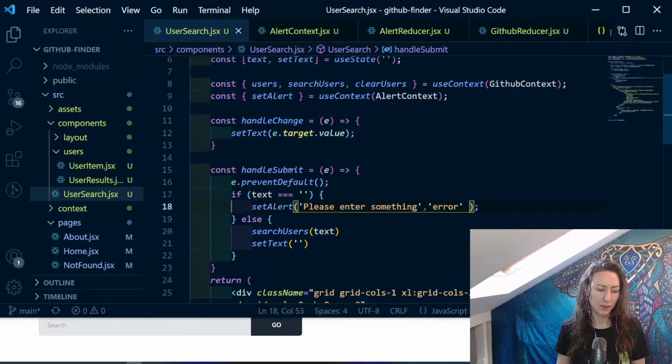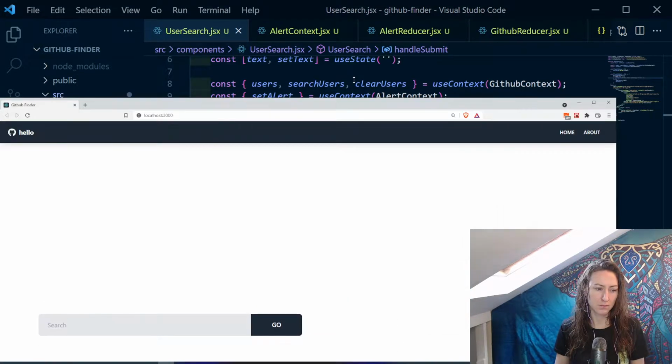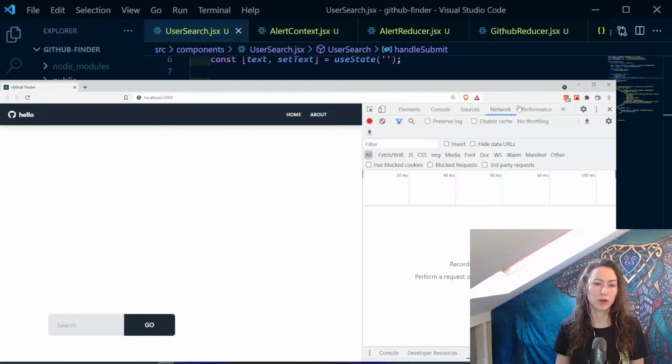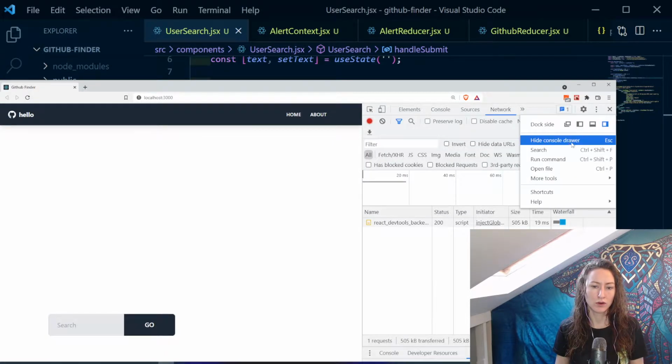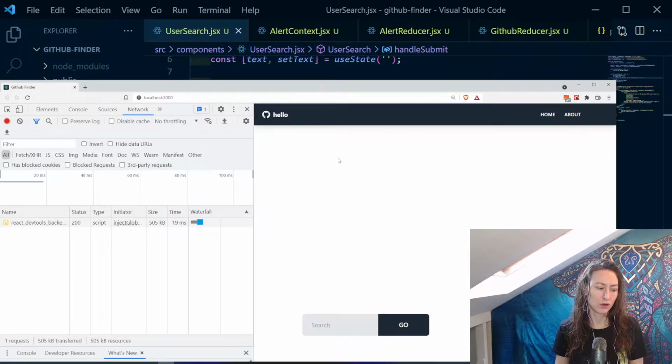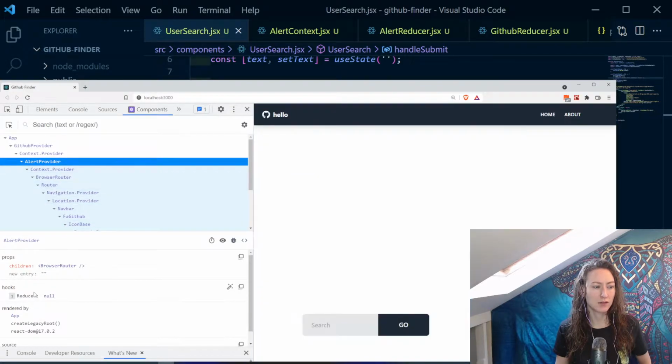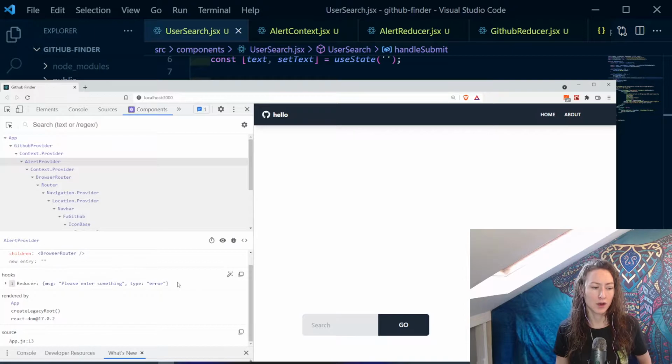Let's see. So let's just open up our dev tools. If we go to our components here, and here is our alert provider. So great, we have it there. And there we go. If we hit go, we do get our message coming through and it goes away after 3 seconds. So great. We can see that functionality working there.